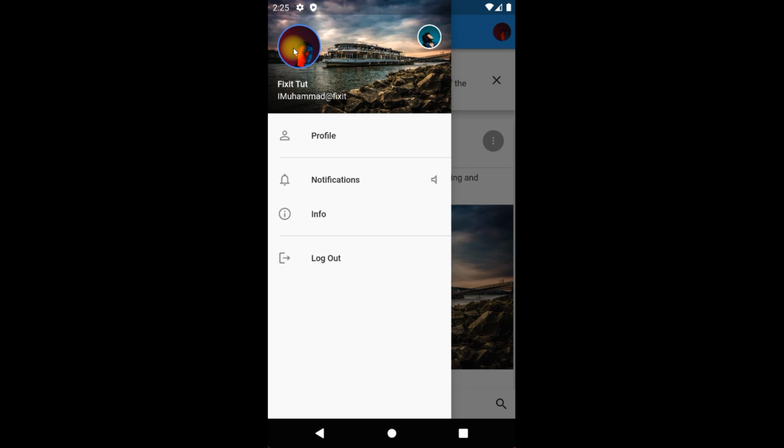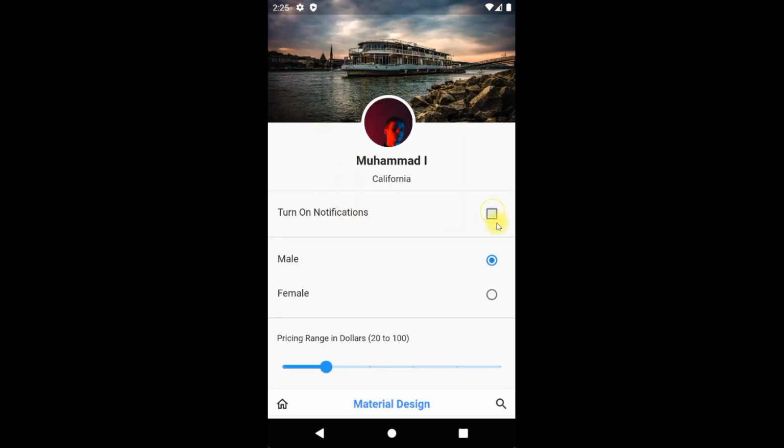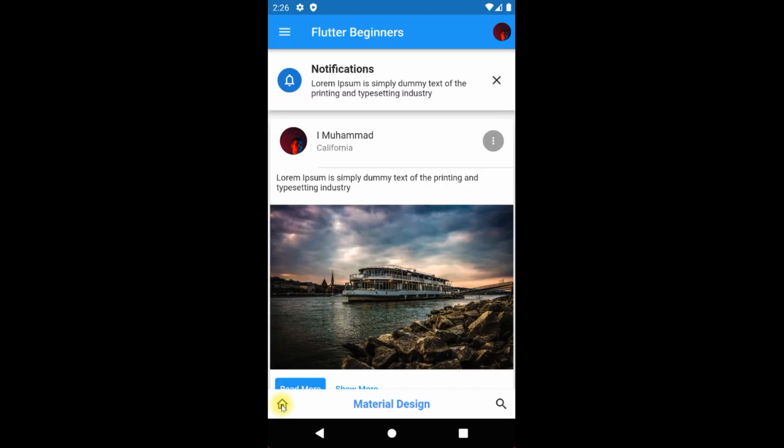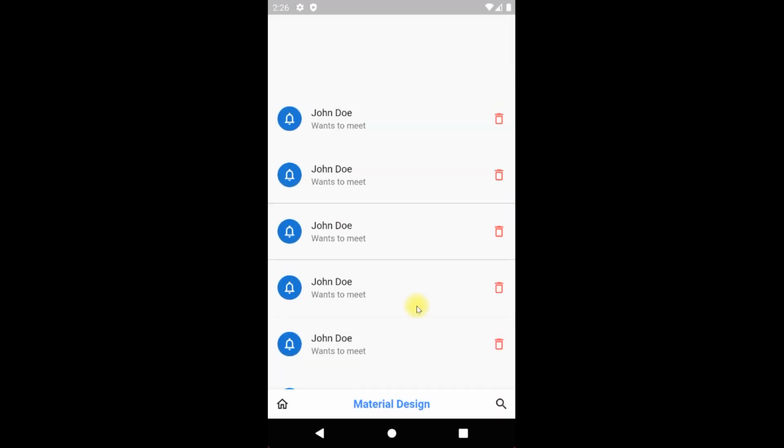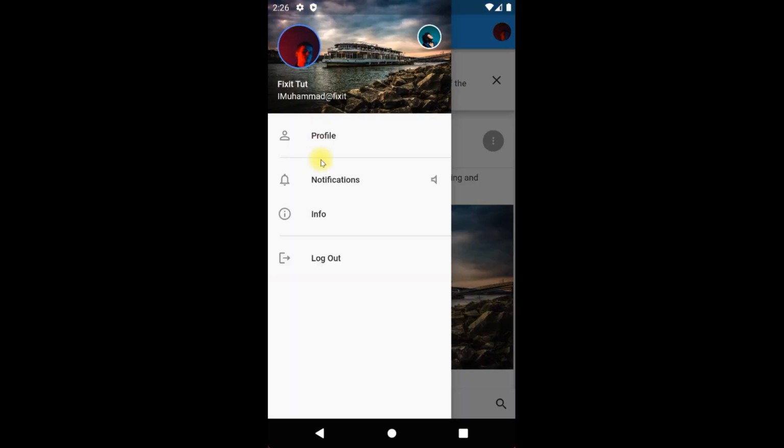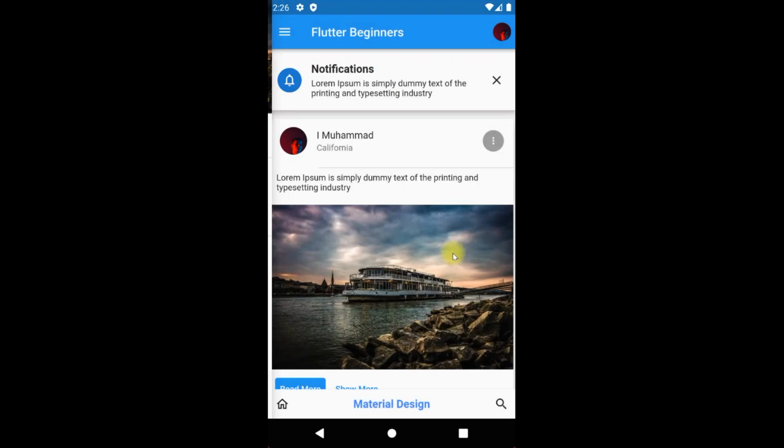In this course we will be designing an app using material design widgets. In this tutorial we will be working on adjusting our layout and designing a profile screen for our app.